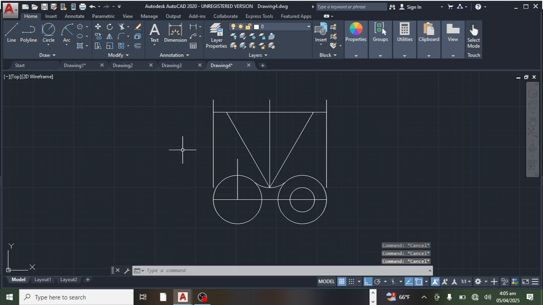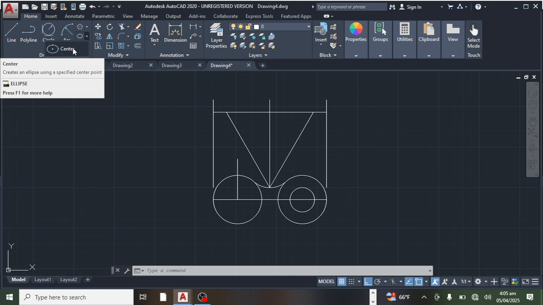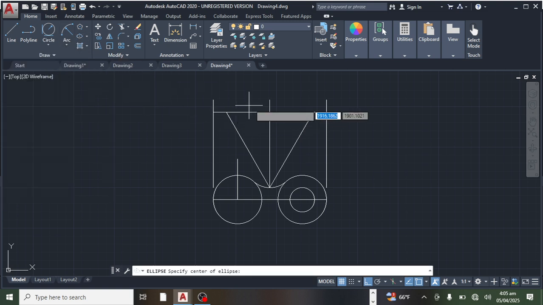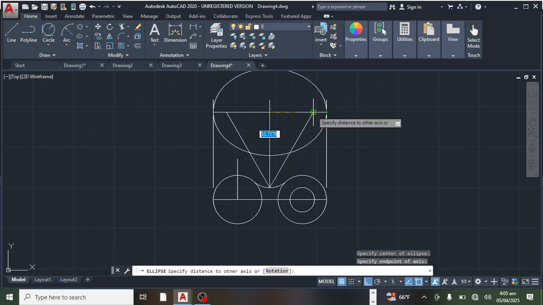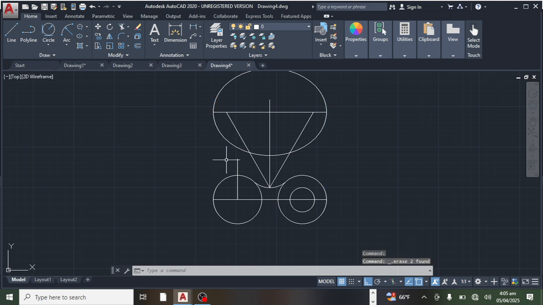then we just have to draw now the ellipse. Let's use this one. Specify the center and the end point, and the last point is this one. That's all. As you can see, the ellipse is drawn. Now let's trim this one because it's the same ellipse.